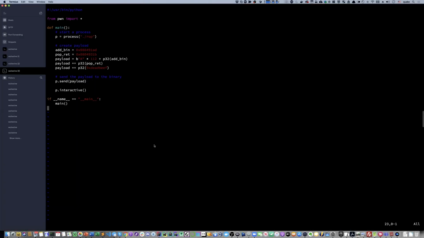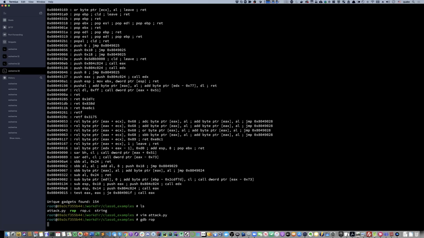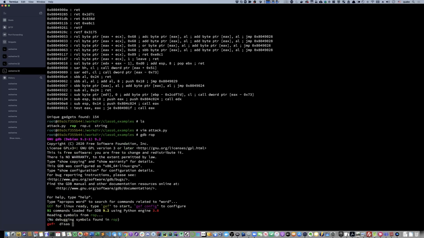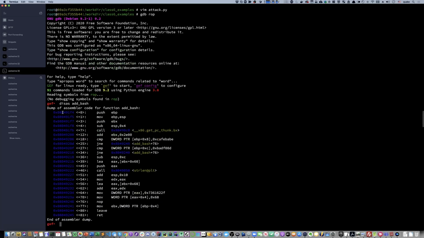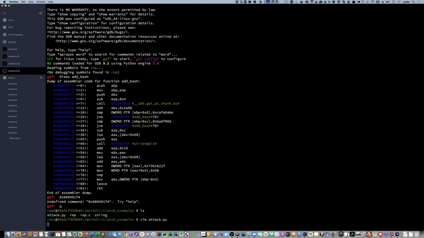So the address of the add bash function, we still need to use GDB to find it, right? So we need to use GDB ROP and then disassemble this add bash, right? And then the first memory address, which is going to be 0x080491F4, is going to be the memory address of the add bash function. Okay, so we're just adding it to here, right?